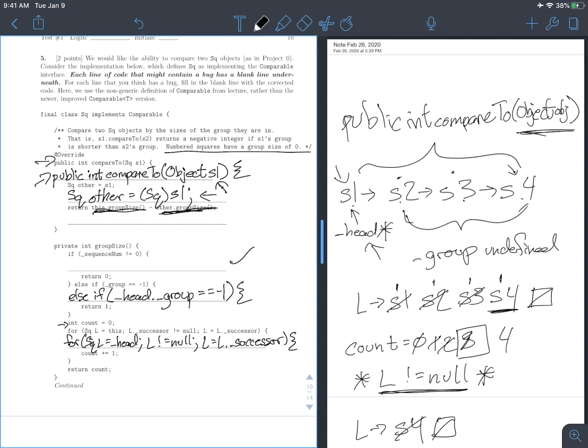Then bugs in group size: remember the head of the sequence is the square that keeps the group number. So that's why we have to use head right here, and we can't just call _group. And finally, the for loop that is currently provided for us starts at this when we should be starting at head, and L.successor not null does not actually count the last square. So that's why we want L not null.